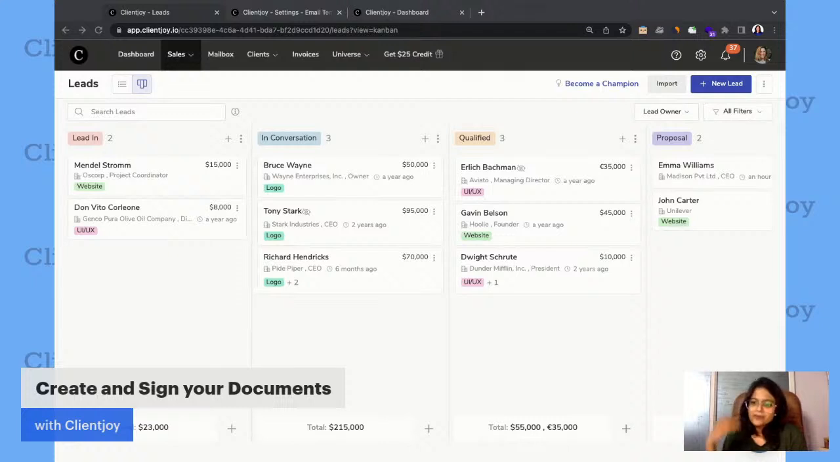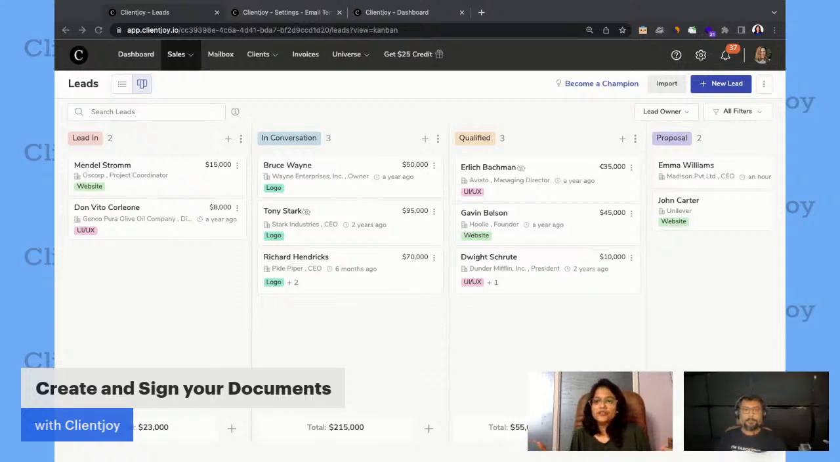Once the proposal is accepted, you can in one click convert that to an invoice and send it for receiving the payments. You can automate the proposals in Clientjoy using some of the tools that we have integrated with, like Zapier, Pabbly, Integromat, Integrately. If you need help with configuring any of those automations, you can contact us on our support.